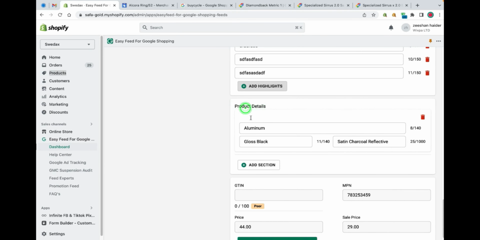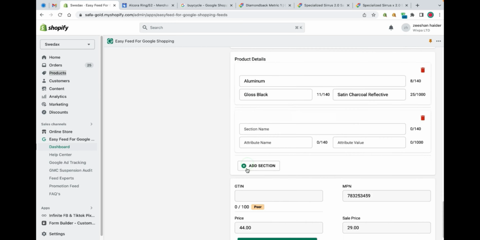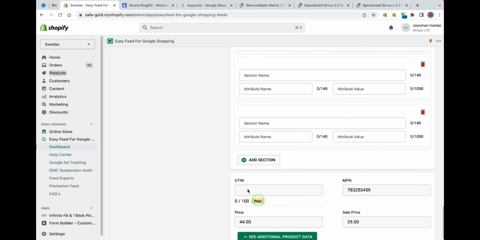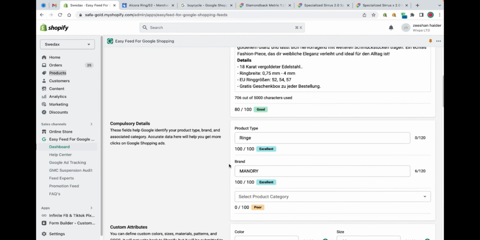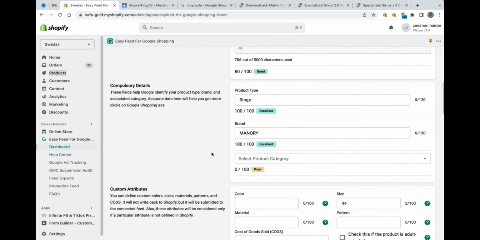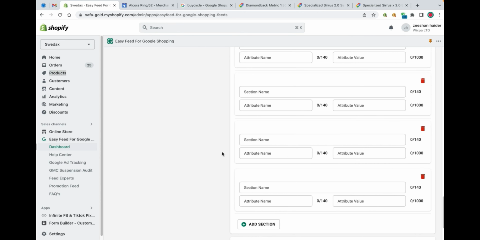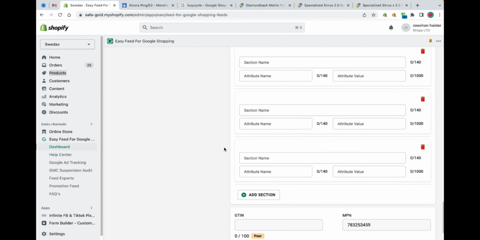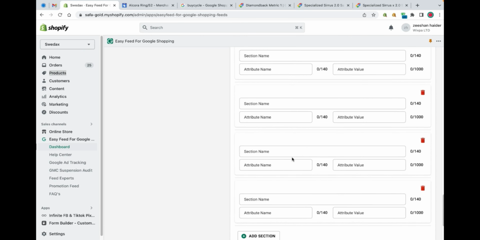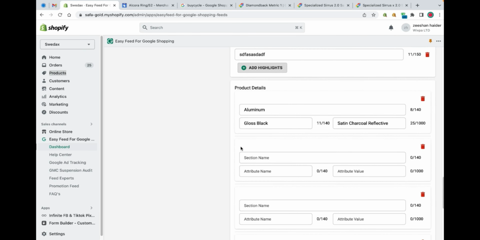In this video, we are going to talk about product details optimization. Product detail optimization is a fundamental practice in e-commerce and online retail. It involves enhancing the information and attributes associated with your products to make them more appealing and informative to potential customers. So here you can see you can add this feature in your product page.